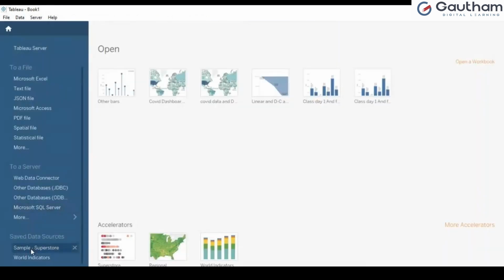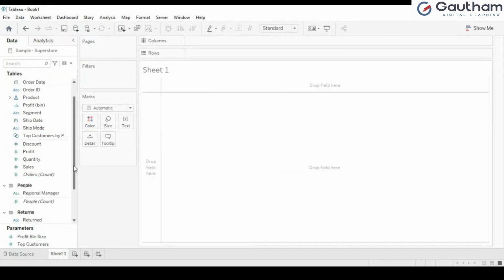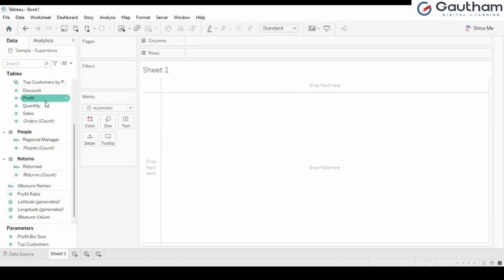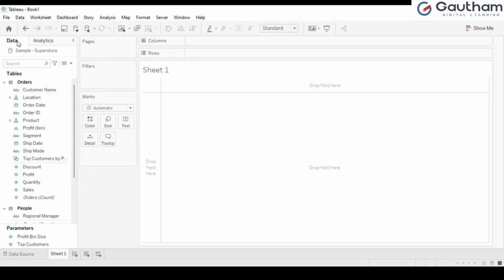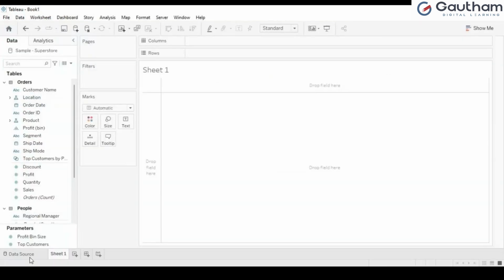Okay, yeah. And coming here, I'll show you something else. Observe carefully. As I told you already, things like profit ratio have already been created in the sample superstore given by the saved data sources by Tableau only. Ignore that. Now I want to show you what has been already created by Tableau, using Microsoft Excel, not this one.